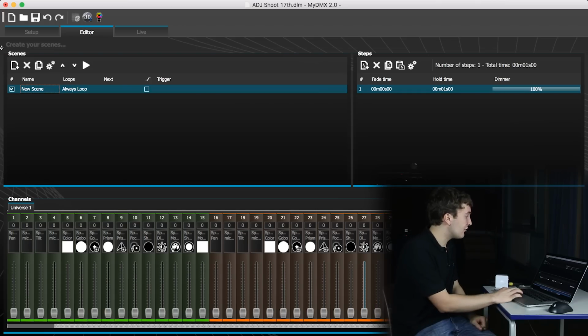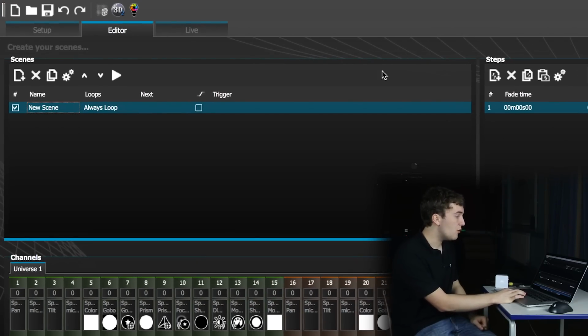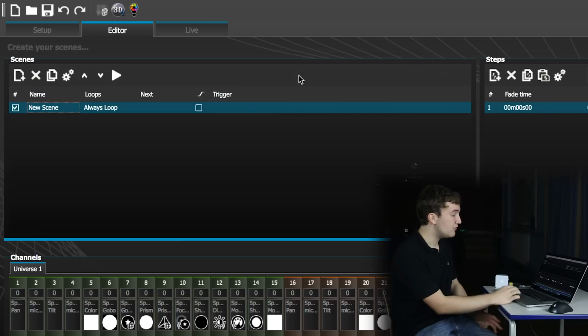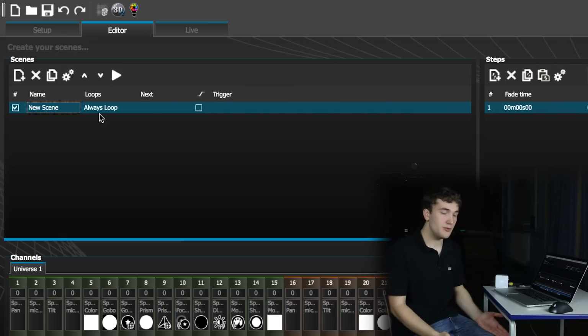Now, in the top left here of the software, you can see we have our scenes window, which is basically a list of all the different scenes we've created. Currently, we've just started our show, so we only have one scene, which is the default one you open up with, which currently is completely blank.